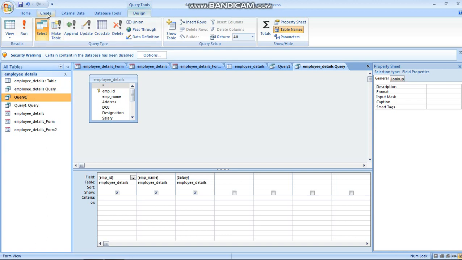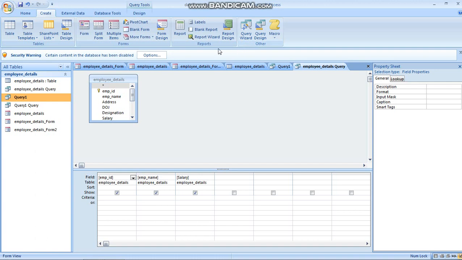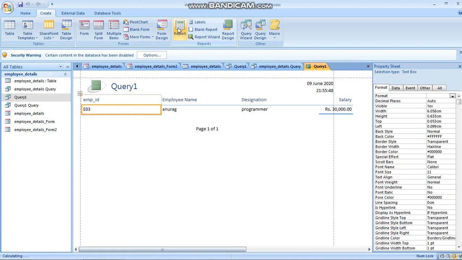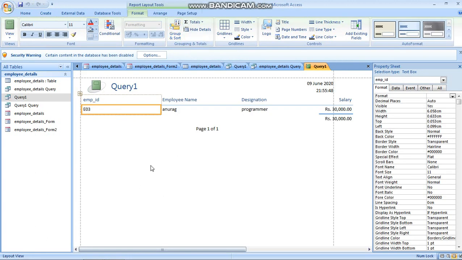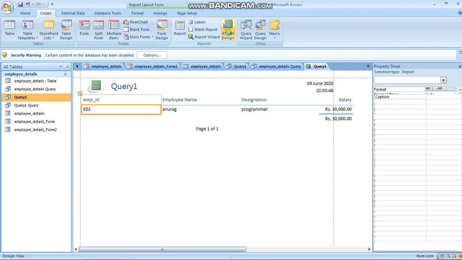Now let us take the previous query. For that we go to the create option, then click on the report option. A report is a way to present the data in a printable form. In reports you can create a general report using the report button or by using the report wizard button.